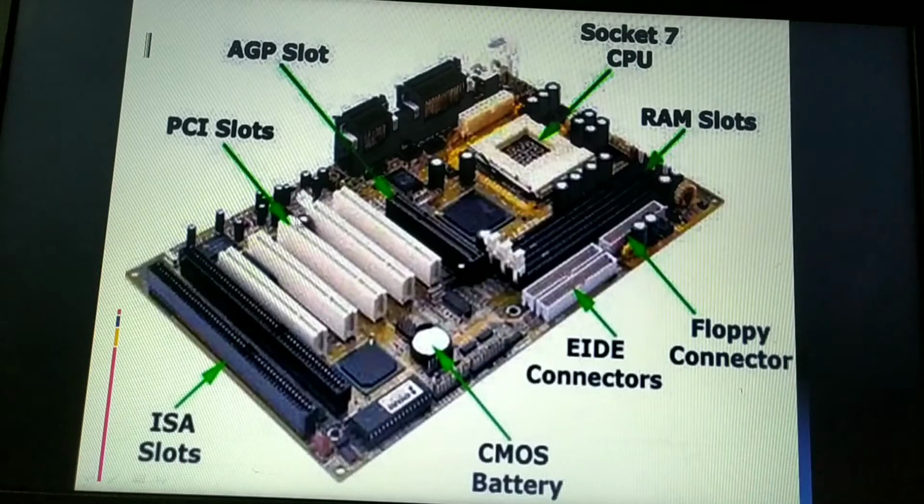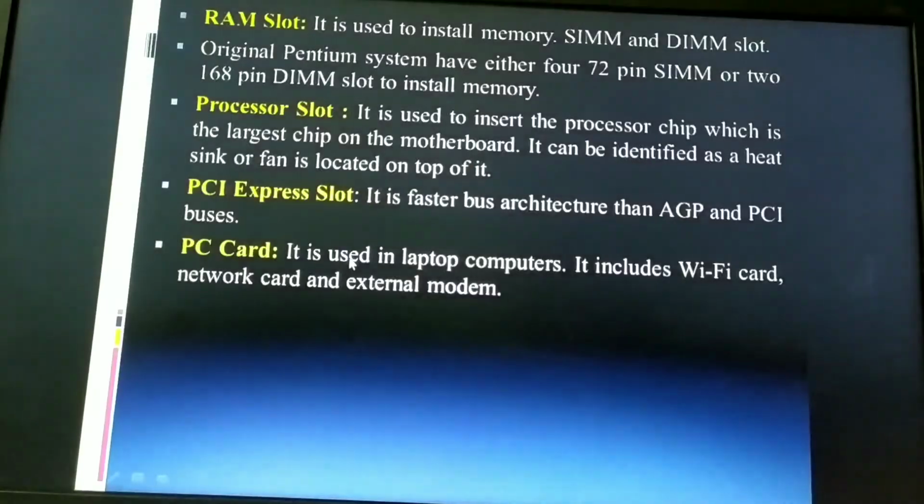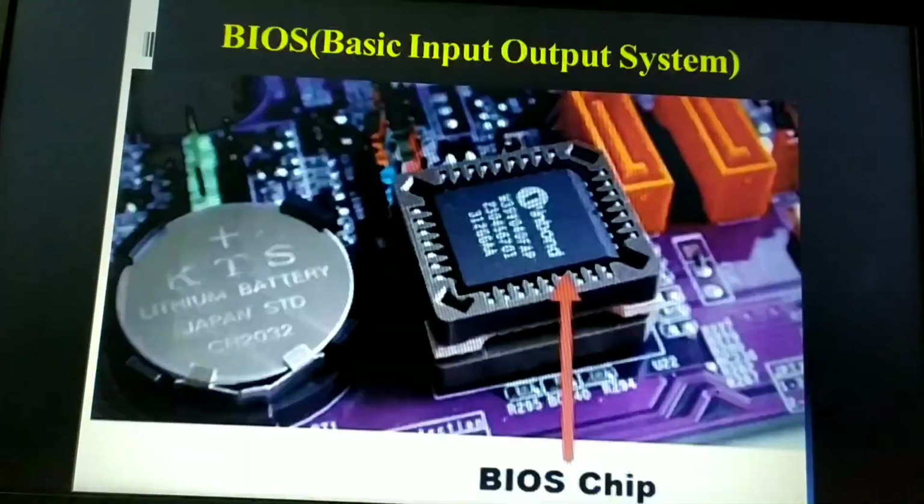I said the ISA also lets you connect modems, plus the PCI. But the difference is that PCI provides extra facilities like sound cards and graphics. Plus these PCI slots are much faster in data transfer compared to these ISA slots. For example, these are actually the buses. I'll show you one more image slide here.